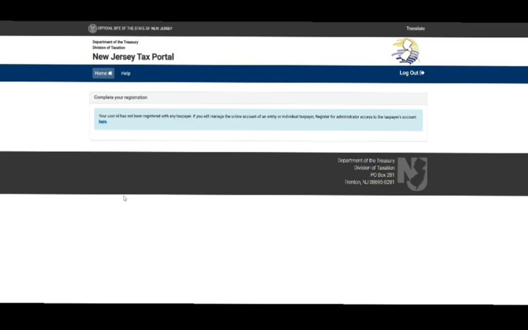Here we are on the next screen, and it tells you that your user authentication has been created and you are registered, and you can click here to actually log into your account and link it to a business.